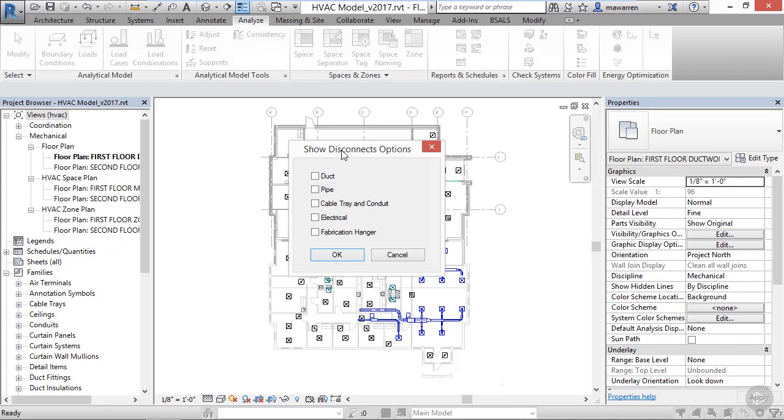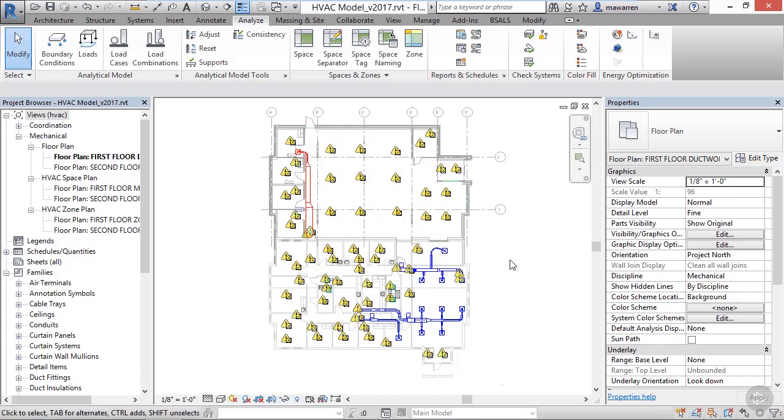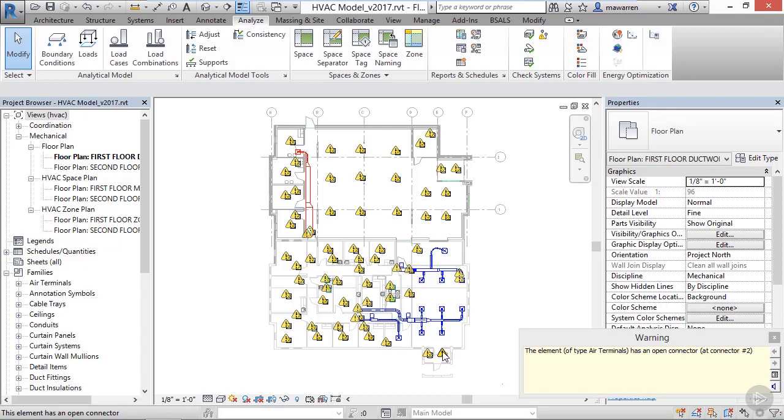As you can see, this dialog box allows you to check for disconnects on many different systems within a Revit model. Since we're checking only the ductwork systems, you only need to check the box next to Duct and select the OK button. This will place a warning signal next to all duct connectors within the model that are not connected. If you select one of these warning symbols, Revit will provide the associated warning to the symbol. And once the warning's been read, just close the warning dialog box to move forward.